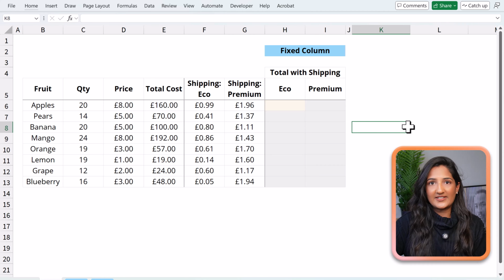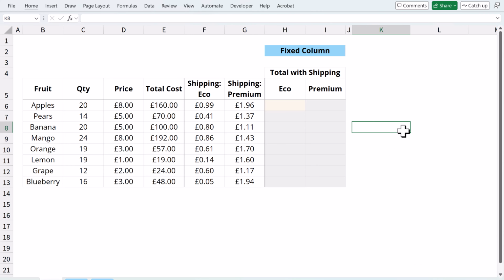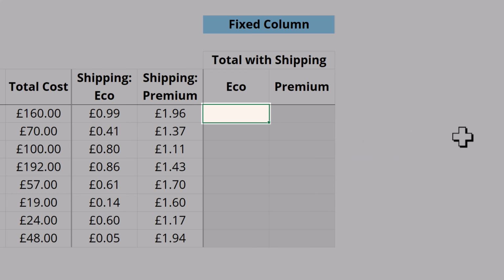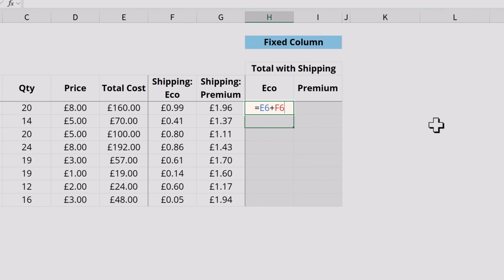First up, fixing only the column. We have total costs and 2 types of shipping, eco and premium, where each type of fruit has its own unique cost for each type of shipping. We want to know what the total cost, including the unique shipping cost, is. But instead of writing 2 separate formulas, one for the eco column and one for the premium column, let's just write one in the topmost cell and copy that down and across.